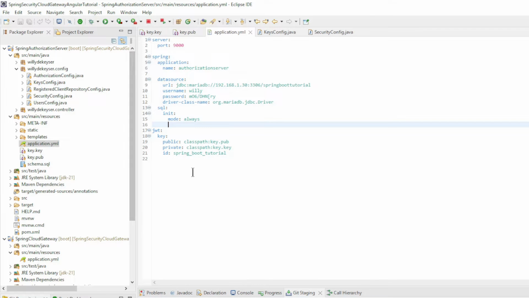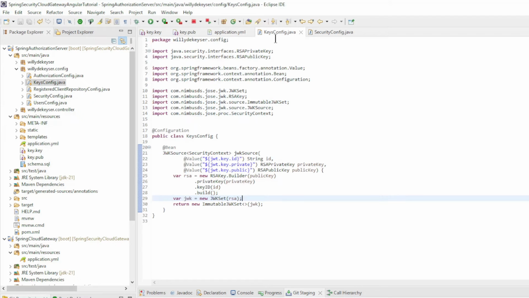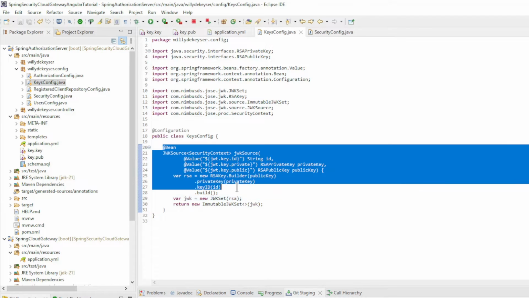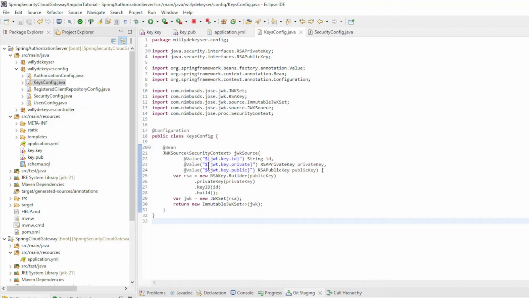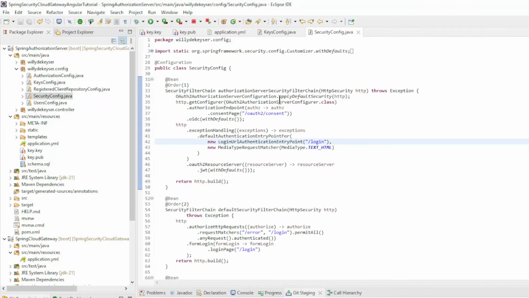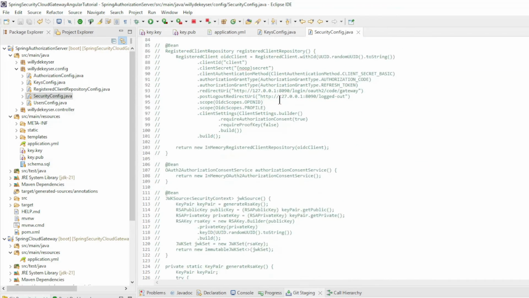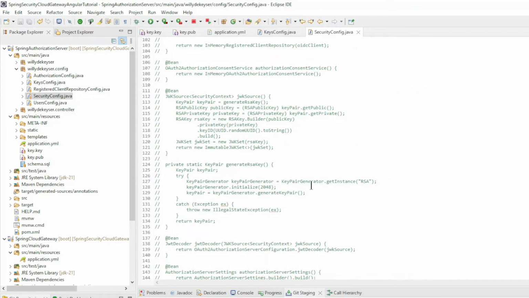In application YAML we configure the variables. Pay special attention to the ID here, you will encounter it later when we test the project. In a new class, KeysConfig, we convert the keys to a format that Spring Boot can use and store them in an in-memory set. The last class we need to go over is SecurityConfig. The part responsible for keys is removed by making it a comment.